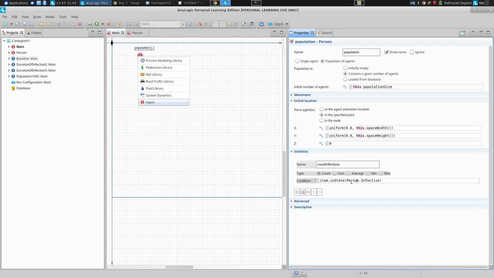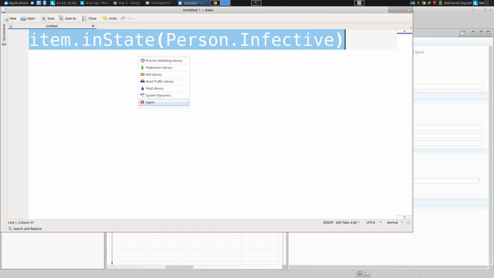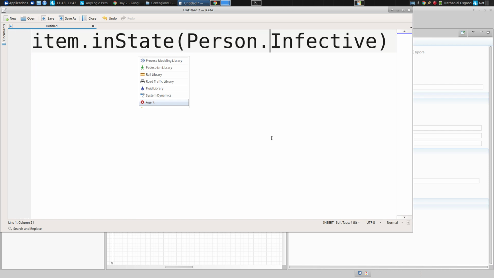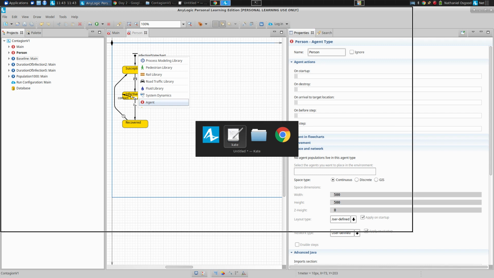So let me go put that up. I said count infectious. I said count. We're counting the number for whom this is true. Okay? Boom. And I'll put it on the big screen. There we go. Item is the name of the person. It's sort of the designation of the person. It's calling whoever it's examining to see if this question is true. It's calling item, and it's asking, are they in the state? And this is the name of the state. It's infective within the person.